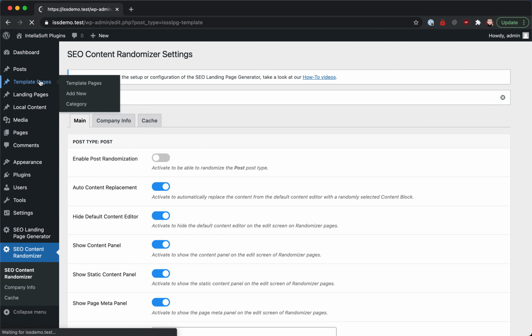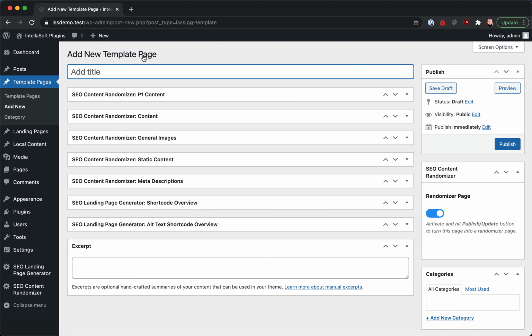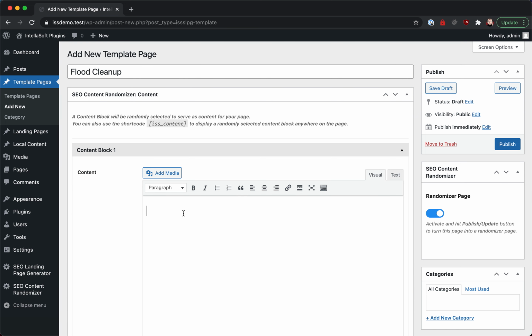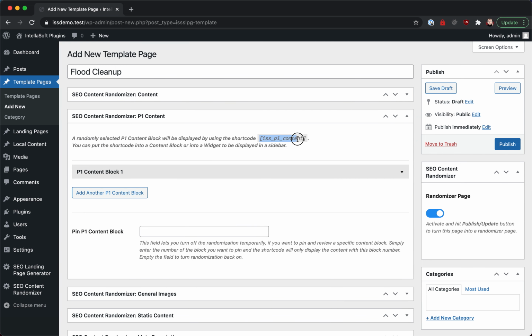Go back to template pages, and maybe let's create an imaginary flood cleanup service template page. So I'm going to hit add new and call this just flood cleanup. And as you can see, here's our paragraph 1 content panel. Maybe I'll move this down here. Our general images content panel, and then our default content panel right here. So let me close this up again and already set this up.